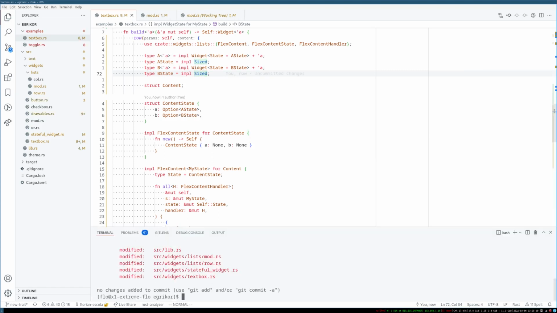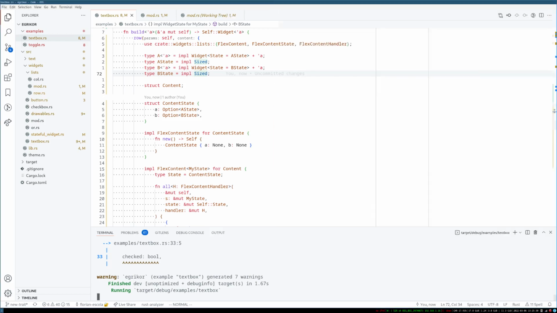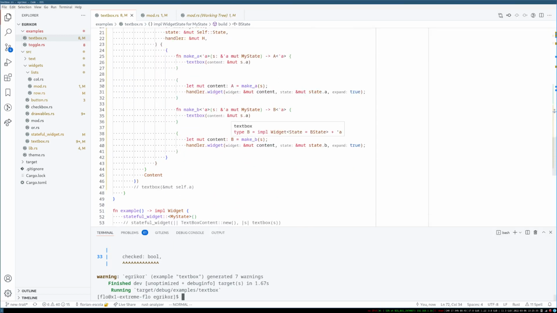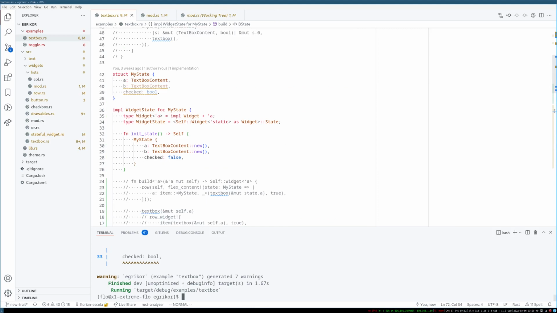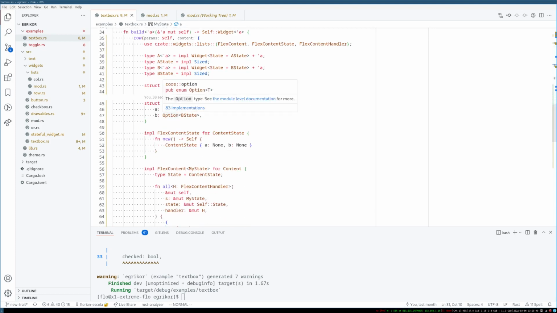So we can run this. Example text box. Right, and then we have two input fields, and in this case they share state, which is nice. Right there, so we're not using those. They just have the same text box content, but they have separate state.